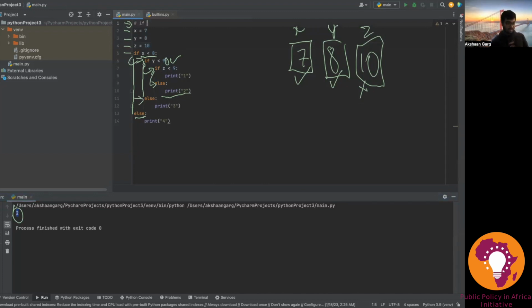So if x is less than 8, then if y is less than 9... so what this means is we're only checking if y is less than 9 if x is already less than 8. Oh, sorry, this will be 9, my bad. Then we're going again, if z is less than 9, then we're printing.